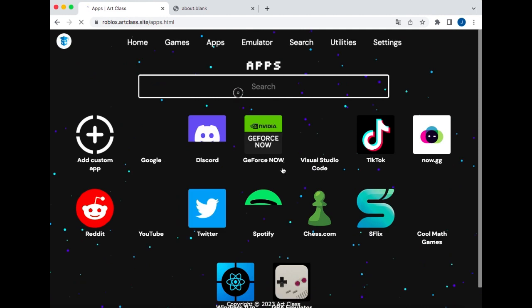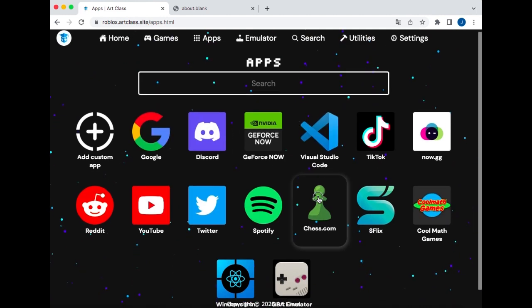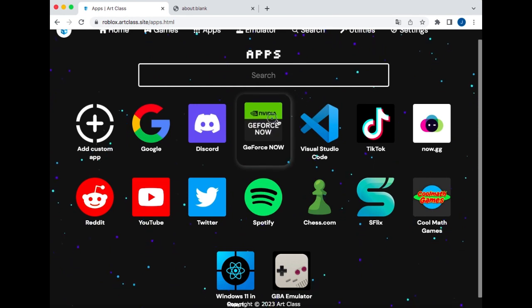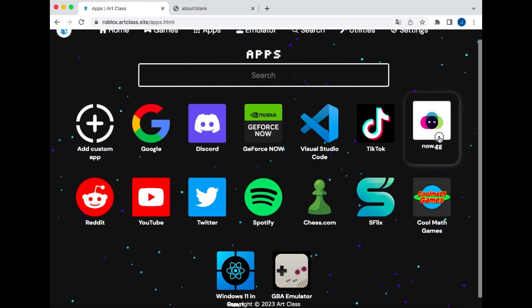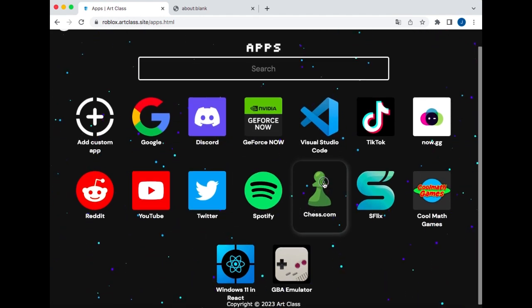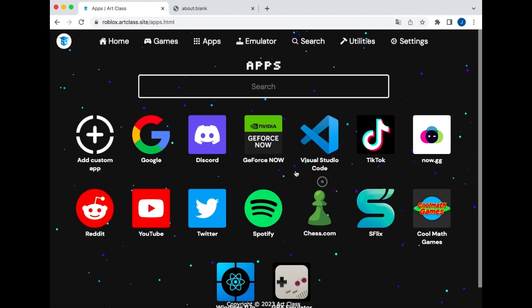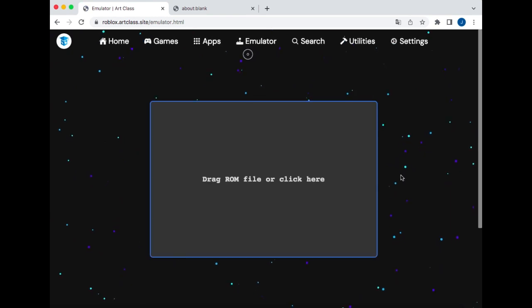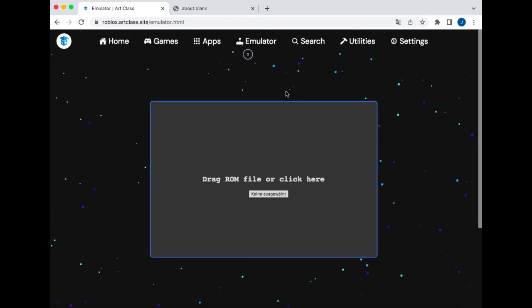Then they have a few apps, like Google, Discord, GeForce. Oh, if you use this, you can play Fortnite. Now.gg, this is used to play Roblox. Chess, Spotify, Windows 11, Reddit, YouTube, Twitch. And you can also add your own apps. Then they have emulators. Here you can just drag some ROM files and then you can play them.